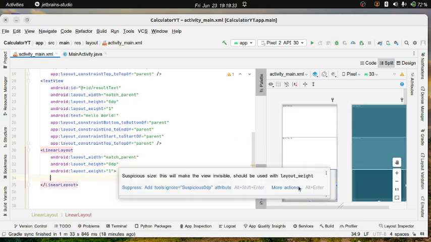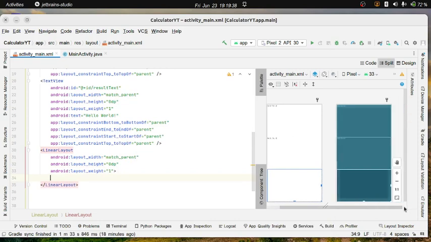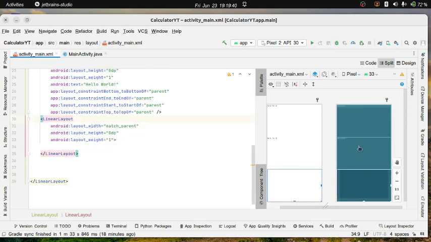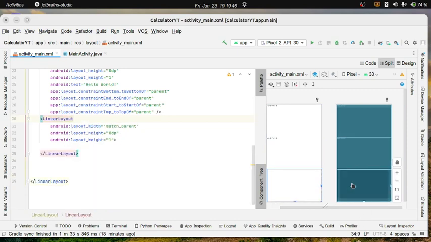Cool. So you can see over here, in the blue section, our linear layout is occupying the same space as these two text views, and this is our linear layout. It is also occupying the same space as those. So now let's add some buttons into this.